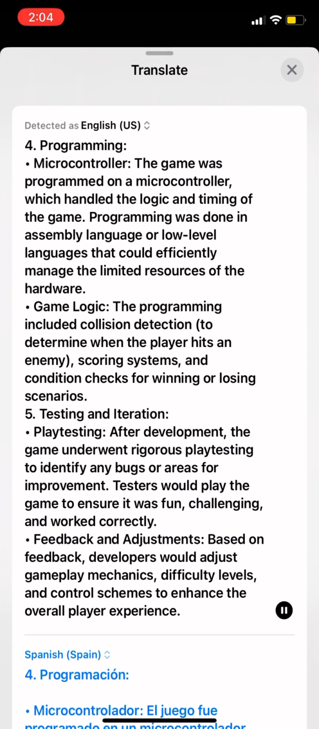5. Testing and iteration. Playtesting. After development, the game underwent rigorous playtesting to identify any bugs or areas for improvement. Testers would play the game to ensure it was fun, challenging, and worked correctly. Feedback and adjustments. Based on feedback, developers would adjust gameplay mechanics, difficulty levels, and control schemes to enhance the overall player experience.